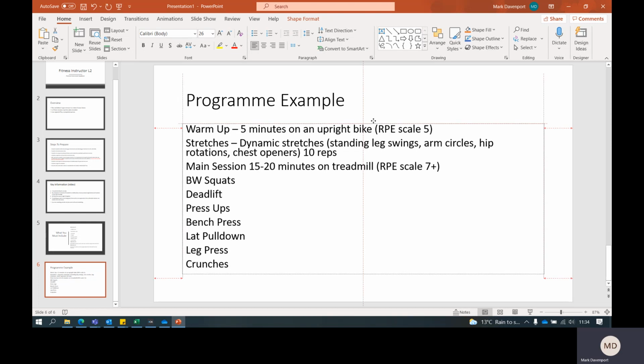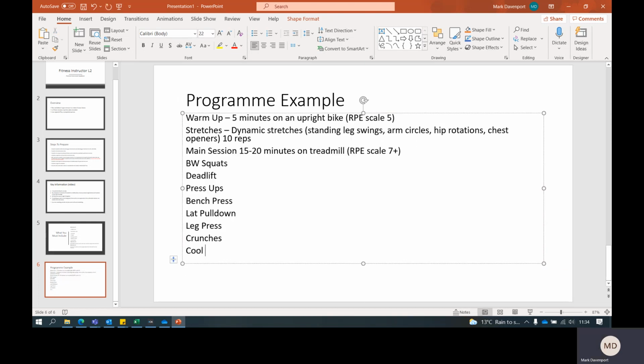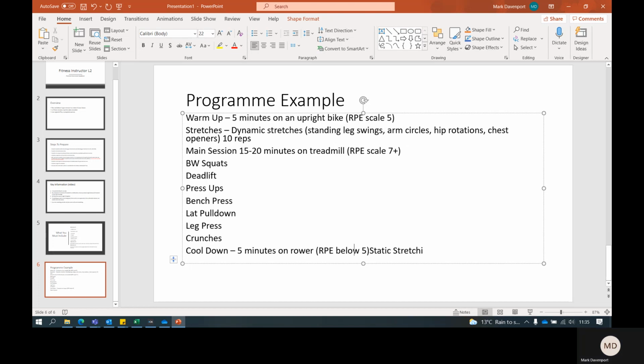Then we need to do a cool down to finish our final third cardiovascular machine. So 5 minutes on rower, RPE below a 5. So we're just bringing that RPE level back down after our main session, and then you'll do your static stretches.